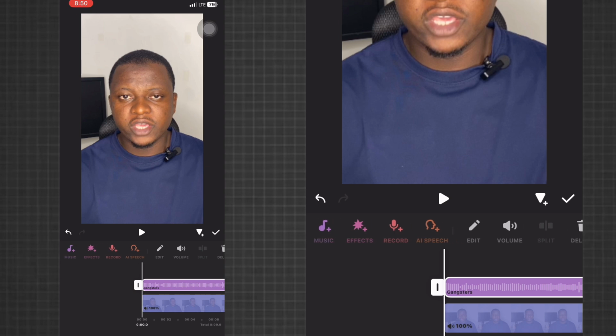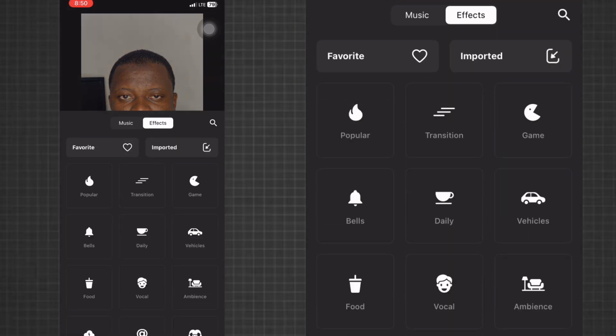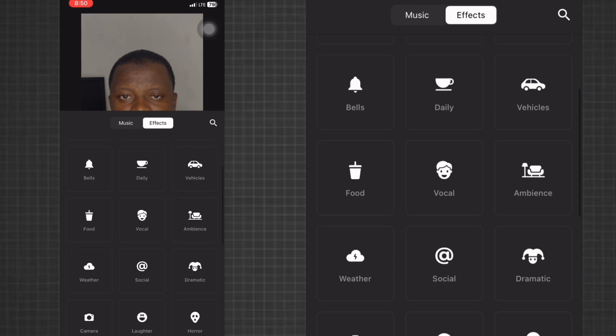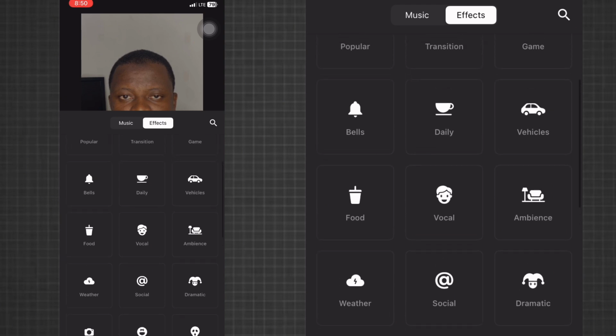So the next thing here is the sound effects. So if you want to add sound effects to your videos, you can also do that. So let's go to effects, and you find a whole lot of collection of sound effects that you can use. You have popular, transition, game sound effects, bells, vehicles, and a whole lot of different sound effects.